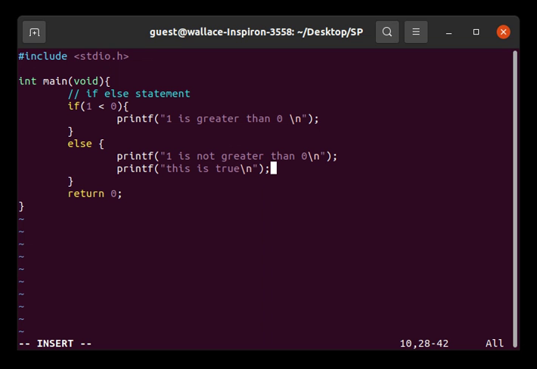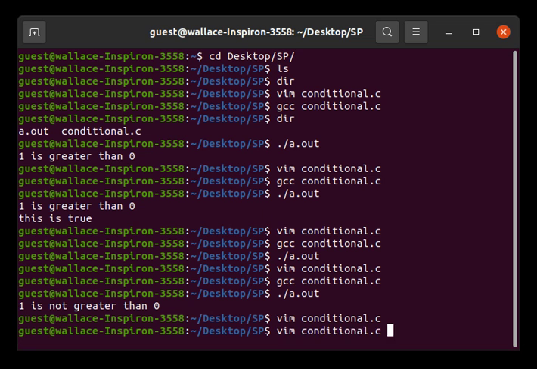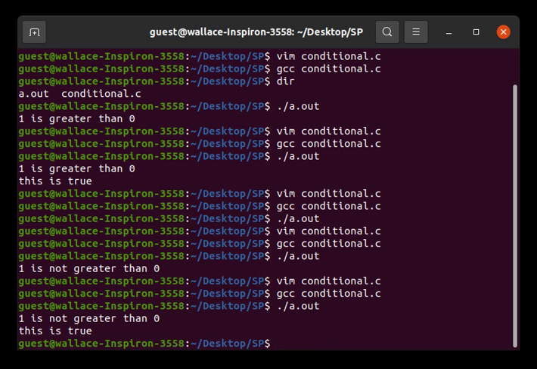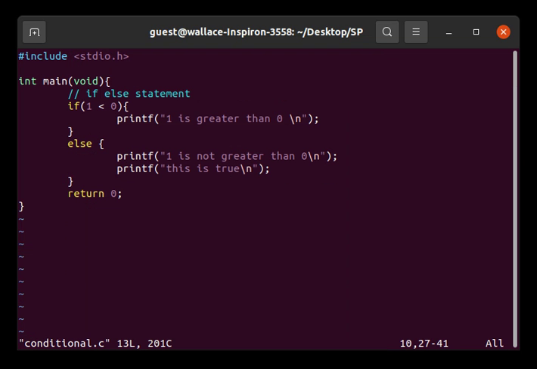So if I save this one and go and compile it, we'll see that the other statement is going to run. So this is true, that one ran. So that is the if else statement. That is the way an if else statement looks like.